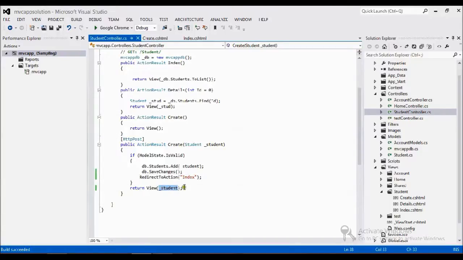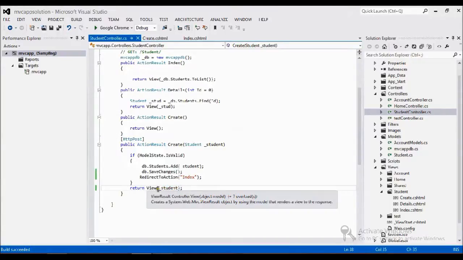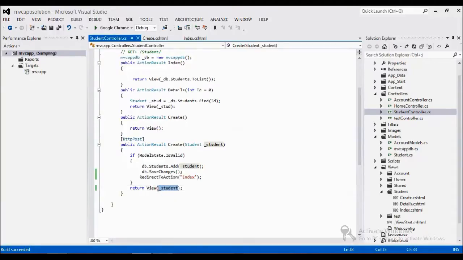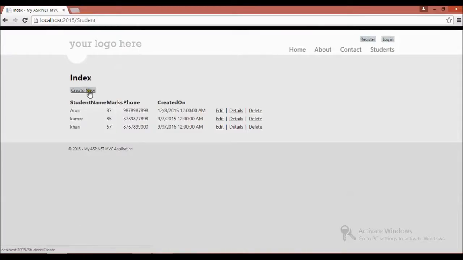What is this actually? You are returning the view with some parameter you want to display in the view. So if you apply some index action or some static keyword, it will not work. If you want to redirect to some action or some controller action, you can use this one to redirect. I'll show you one more time how I'm creating these records.